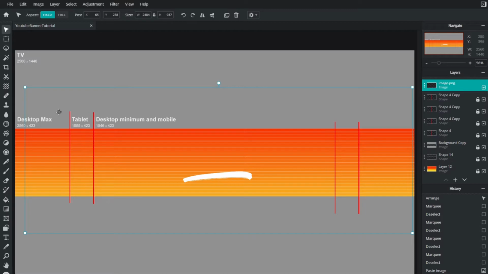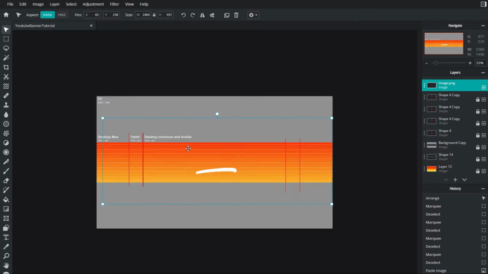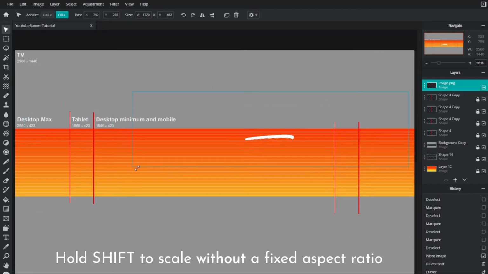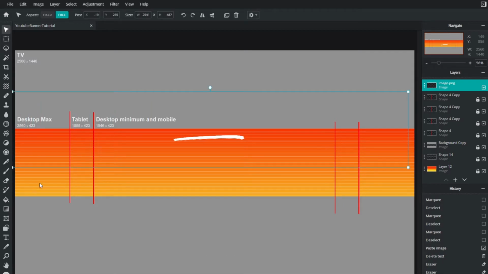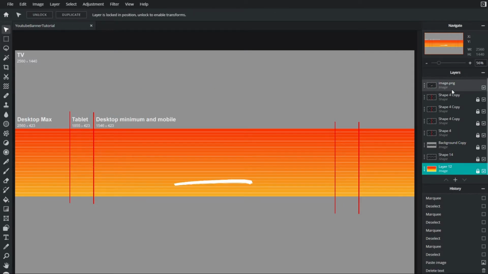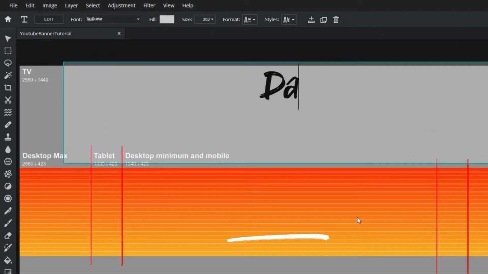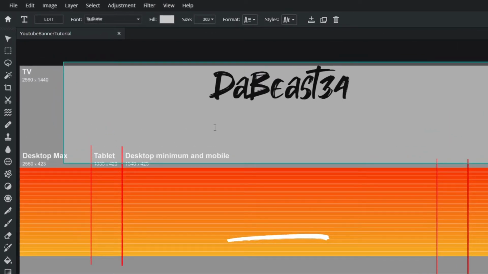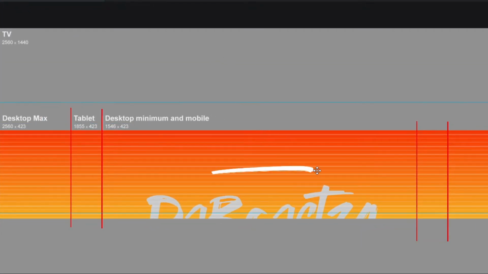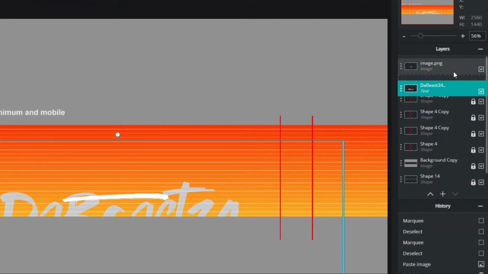Sometimes this scaling box is way outside, so you need to zoom out with the scroll wheel. I may just actually extend it by holding shift. The next step is going to be to add another text layer by hitting T, typing your name, and going back to the arrange tool, drag your name to the top.